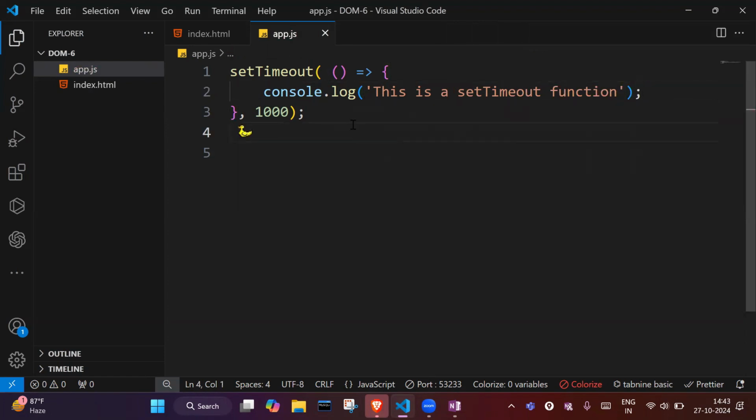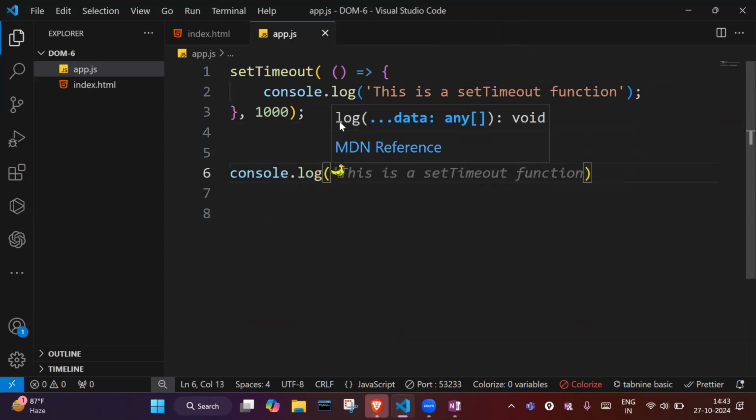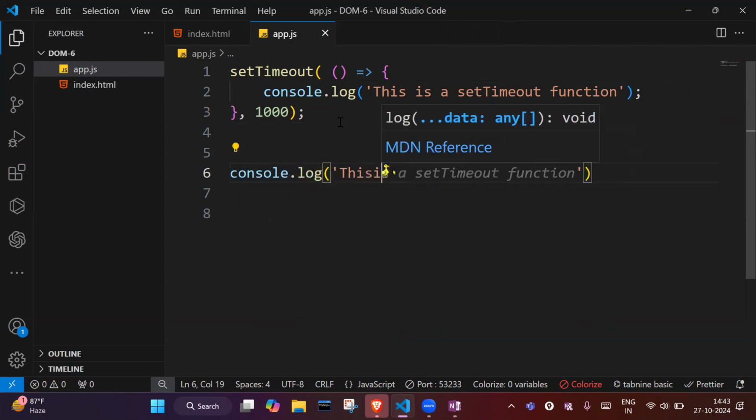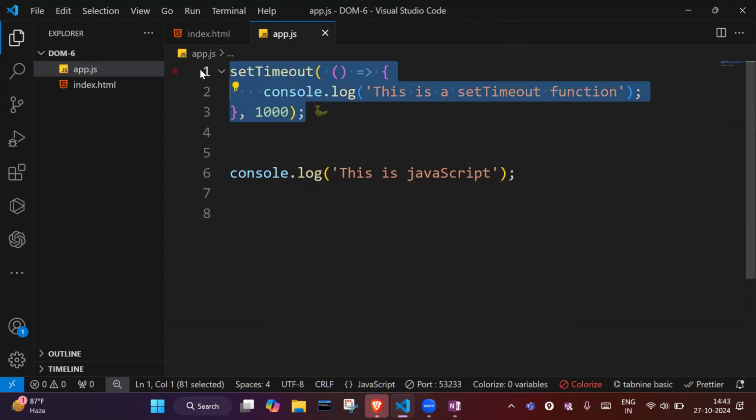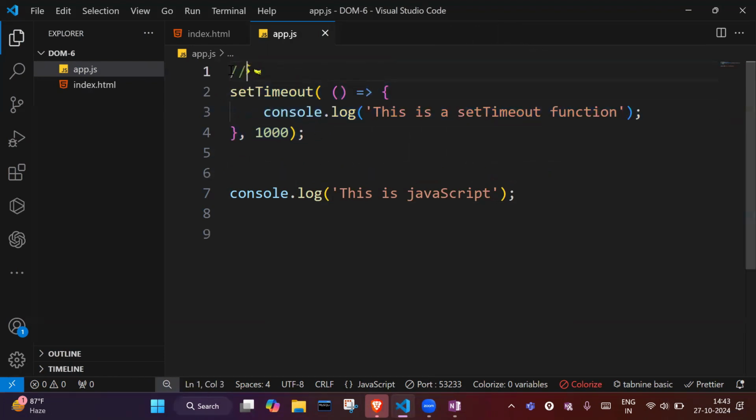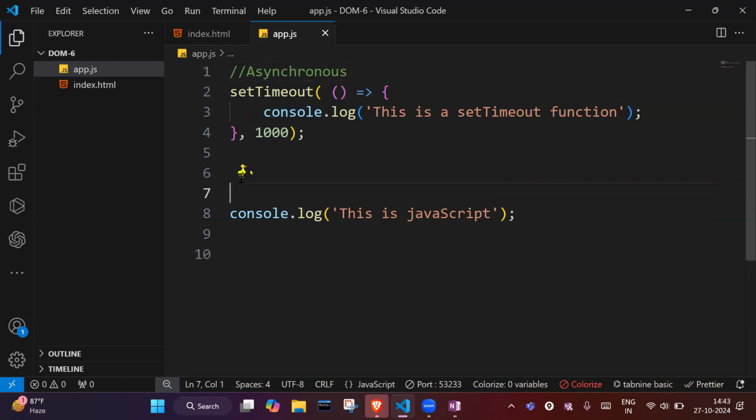After that I'm writing console.log, this is JavaScript. So this task is known as an asynchronous task, and this is a synchronous task.